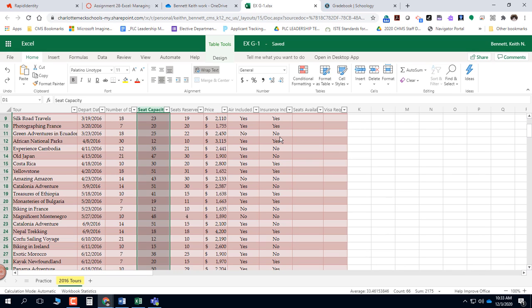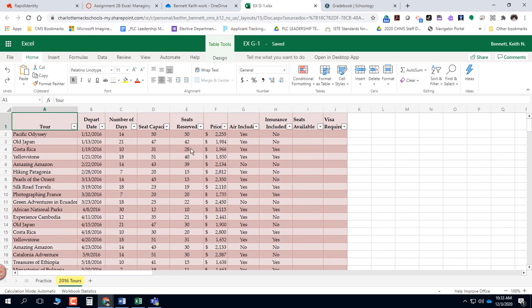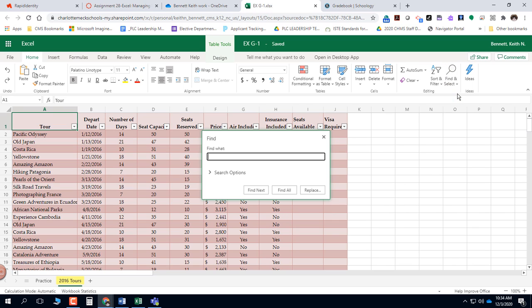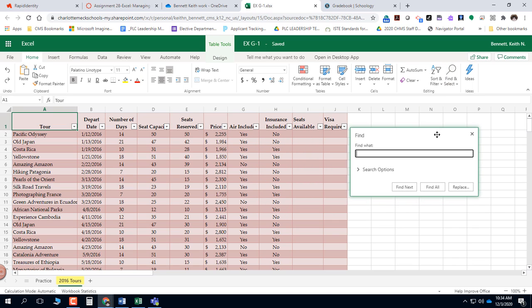So I want to hit Control and the Home button to take me back automatically to cell A1. I could have also typed in A1 in the name box and hit Enter. So what I want to do is come over here under the Home tab, go under Find and Select, and select Find. It's going to open up this dialog box, and they want us to type in Old Japan, because apparently they have a tour that they call Old Japan. And then you click Find Next.